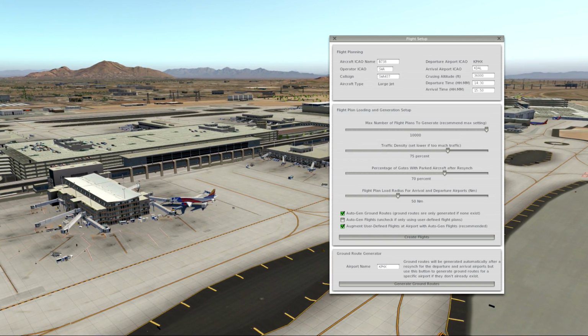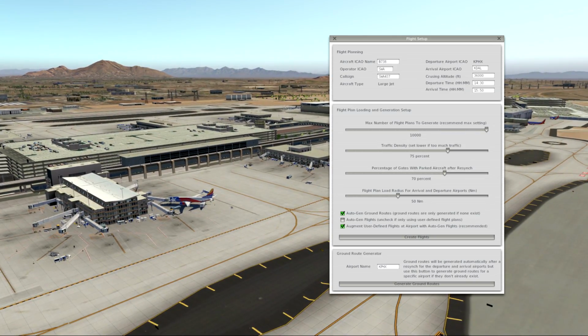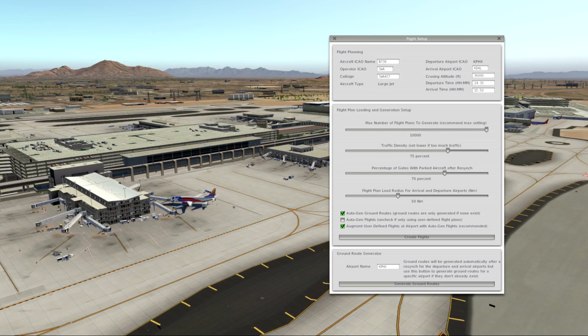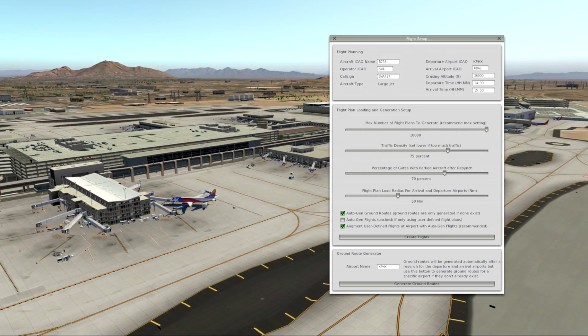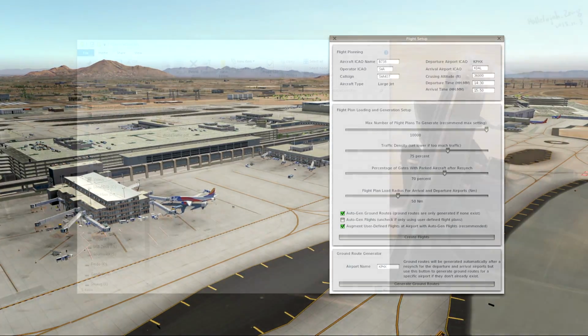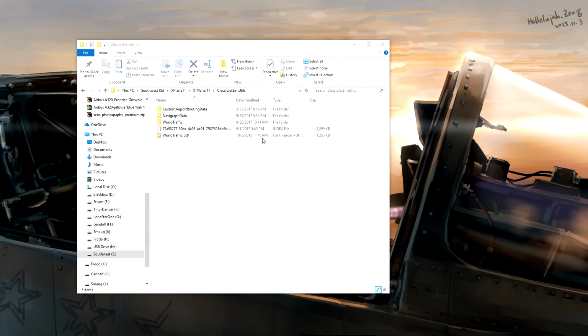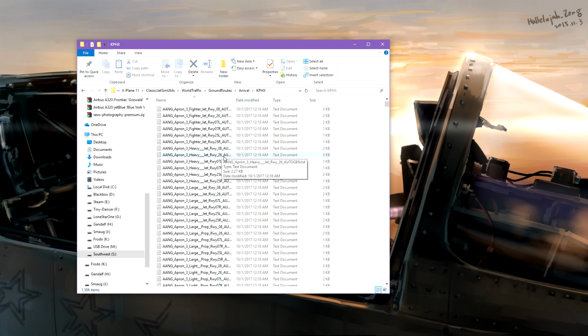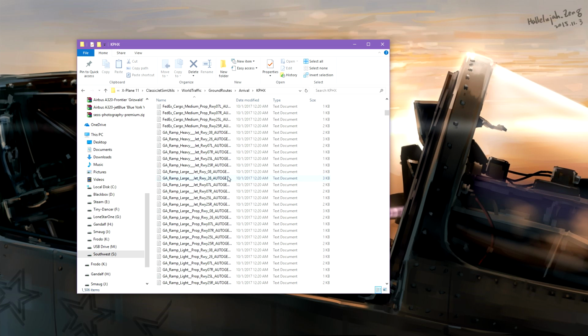What just happened is World Traffic 3 just made some files, and we're gonna go over here. I will show you in the folder. Let me go here. In your World Traffic folder, there is a ground routes folder, and there's an arrival and departure folder. If World Traffic 3 was successful, you're now going to see the ICO for your airport here, and there's going to be a crap ton of files in here.